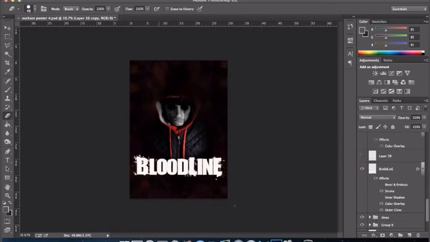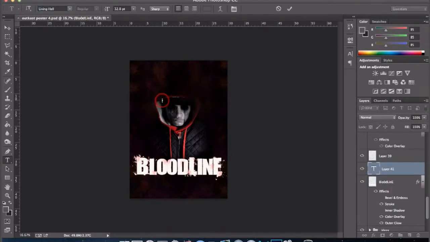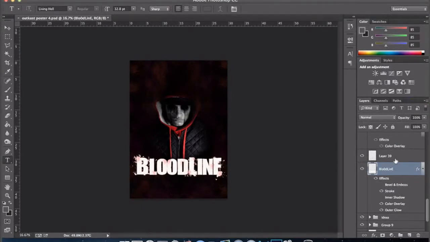I then started adding the text, and the font that I used for this was, I think, called Living Hell. I found that on a website called The Font, and that website is really good to use because it allows you to download a lot of fonts that you don't have on your computer already, and it has some pretty cool fonts.